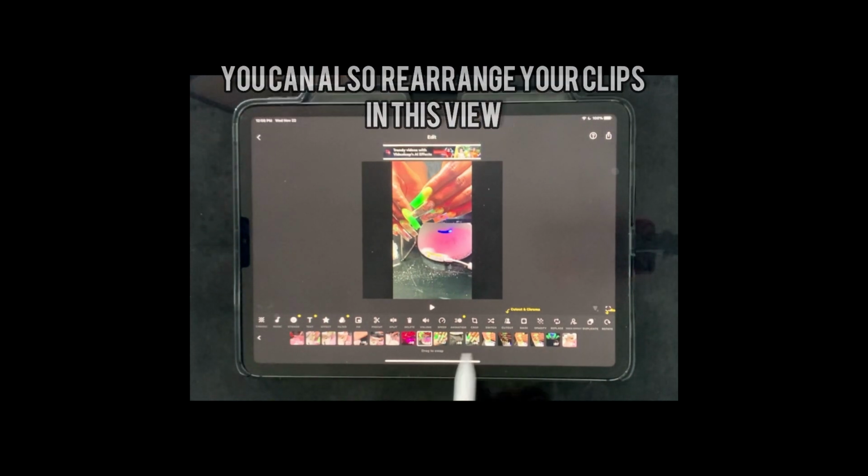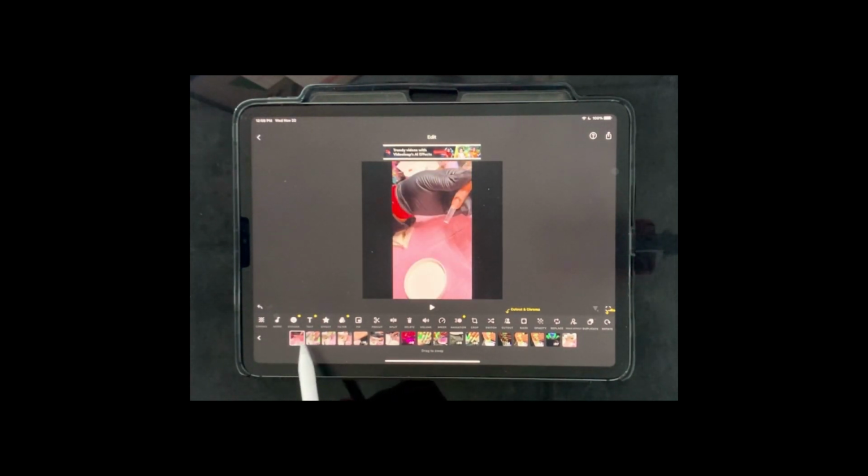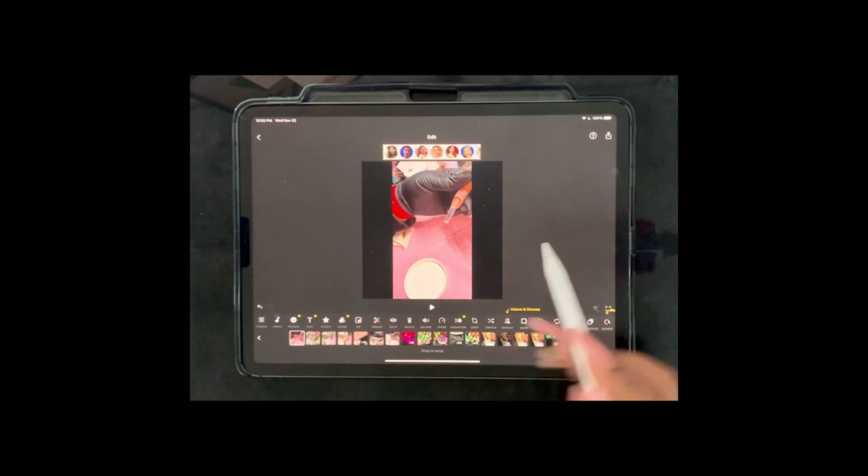This is also a way you can drag and swap different clips. So if you want that down there, for example, you can do that. If you want to delete a clip, you can still do that from here. Anything that you can do up here, you can still do when you have it in this little thumbnail view.